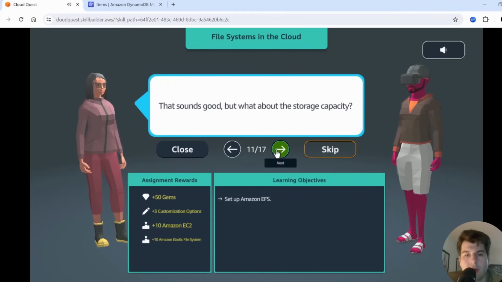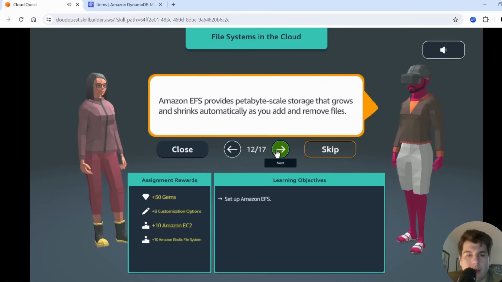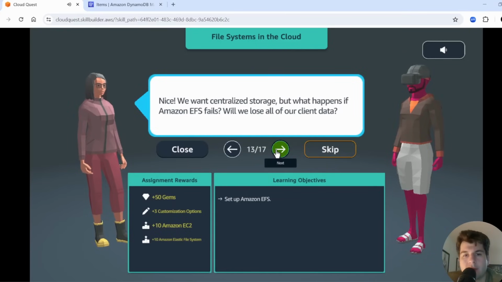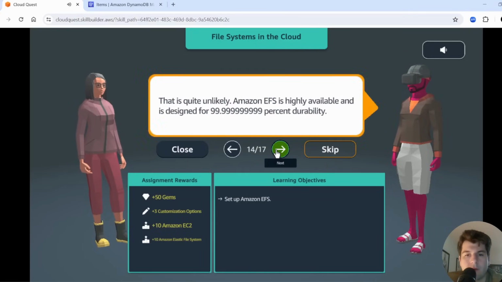Okay, sounds good. But what about storage capacity? Amazon EFS provides petabyte scale storage that grows and shrinks automatically as you add and remove files. Nice. We have centralized storage, but what happens if Amazon EFS fails? Would we lose our client data?